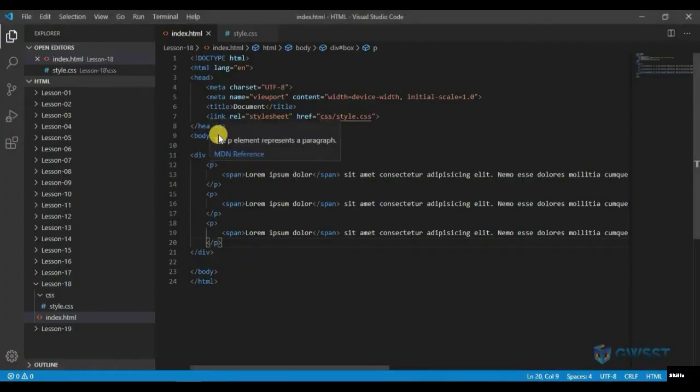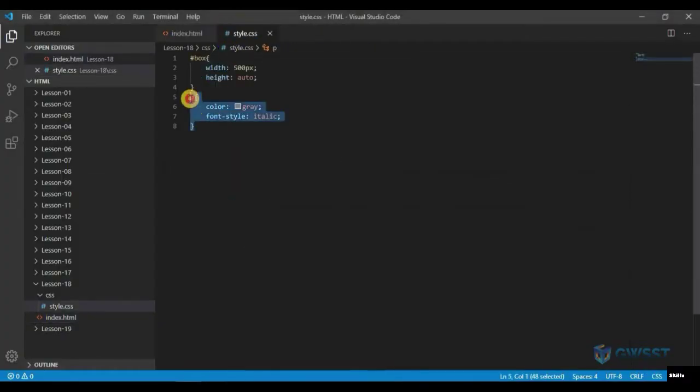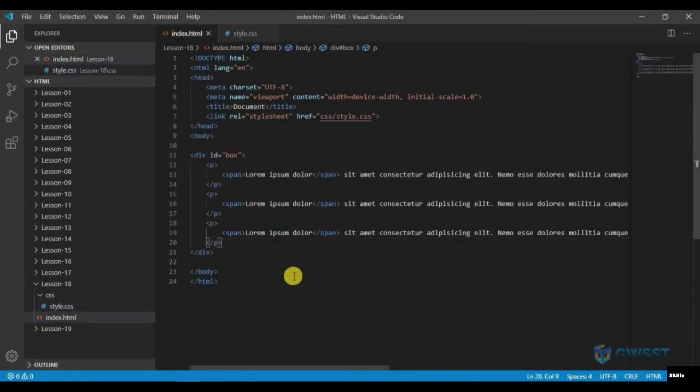So instead of directly targeting all the paragraphs, I'm going to get rid of this one now, and let's create a class. Actually, I want to target the first 2 paragraphs, but the last one I want to just leave blank. So I can specify a class. I will call this box text. And all I have to do is copy the same class and paste it in the next paragraph.